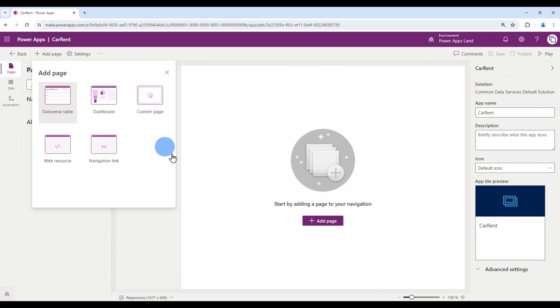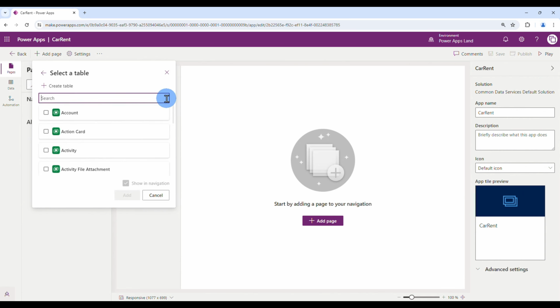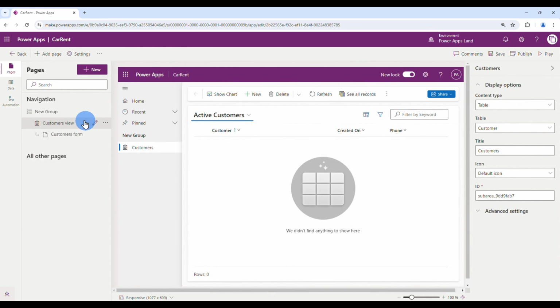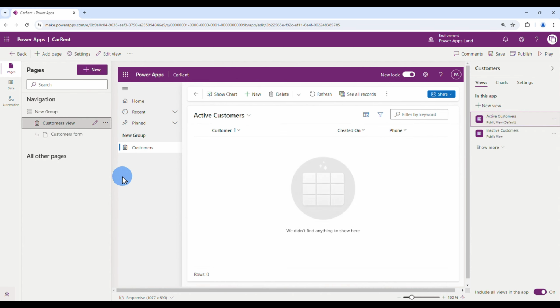Now let's click Add Page. Click Dataverse table, and let's choose one of the tables that we created, customer. Select the table, click Add, and the table will be added here under Navigation. You see Customers View and Customers Form. On the view, it automatically creates the application for you with all of these options: home, recent, pinned, and the customers right here. And it already comes with all of these options here at the top and with the fields.